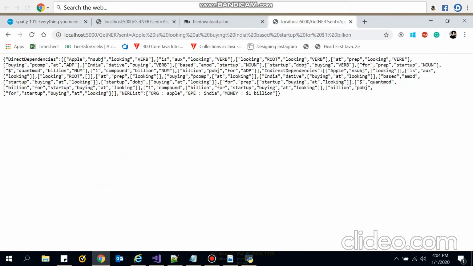Based on these two pieces of information, we will be able to extract the information. You have all the dependencies in place, indirect dependencies in place, and a list of the entities that you are extracting using NER. Based on some rules that you write, you will find the pattern, look for the information, and be able to extract it successfully.